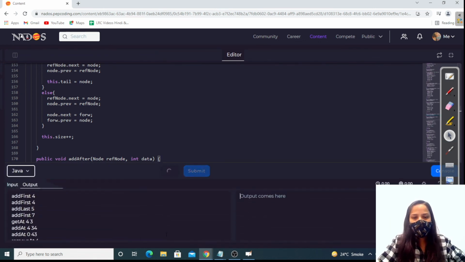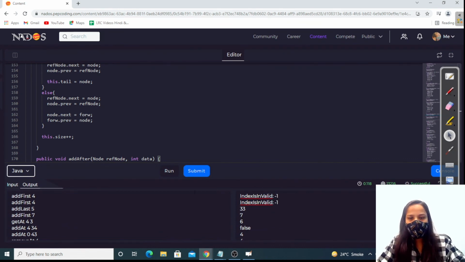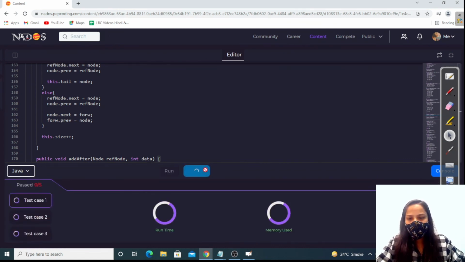Let's try to run the code. Successful. Let's try to submit and see if it runs for all the test cases. Fast. All the test cases are running. That means our code is absolutely fine, and I hope you have understood what we have done here.